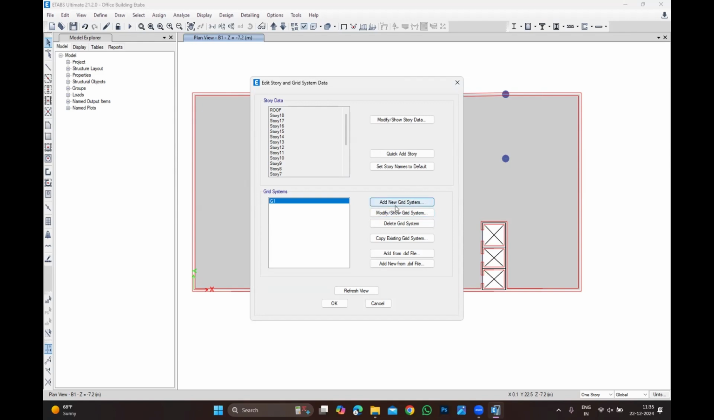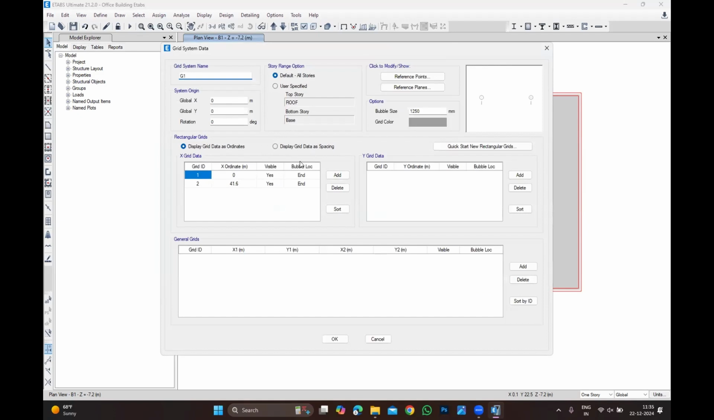Is the screen visible? Is it okay? Modify Show Grid System. Now, for example, the X direction is A, B, C, D, and the Y direction is numerical, 1, 2, 3. So for the X direction, I will call it A, B.